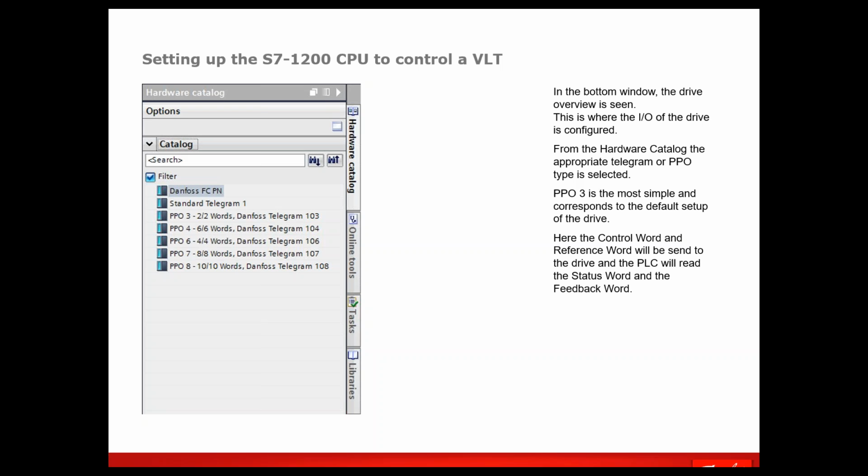So in the catalog, we can look under the drive, and this is where we will see the supported PPOs. This presentation was created when we only supported 5 of them, but we do now support all 8. The ones missing here, you see there's no 1, 2, or 5. Those are the ones with the parameter access channel, but we do support them all today. But in this one, we're going to do the basic 2 words in and out.